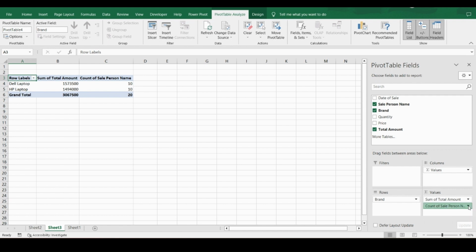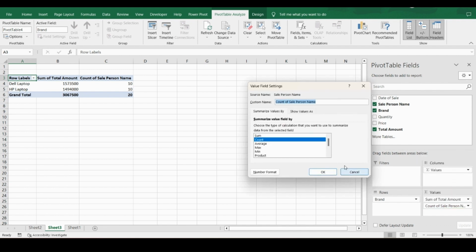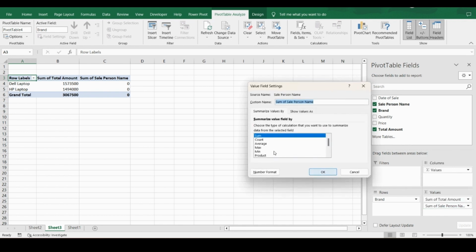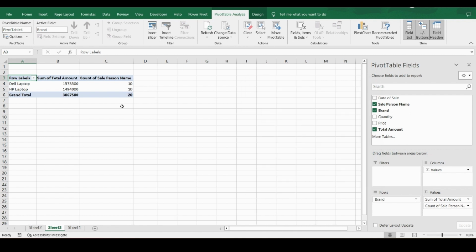So you just have to click on this down arrow key, click on value field settings. You can say sum and you can click OK. However, it will be zero because you can't add text plus text. So once again, click on this down arrow key, click on field settings, and I say count. You get the information. Fine. That there are total 10 salespersons who sold Dell laptops and 10 who sold HP.